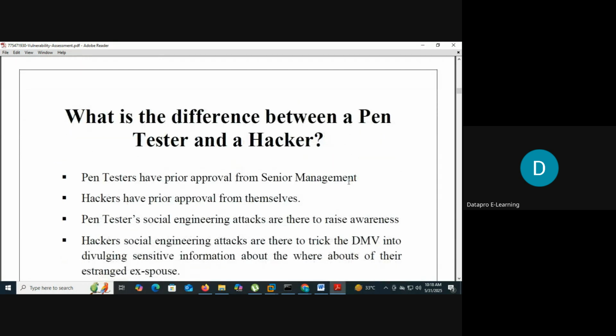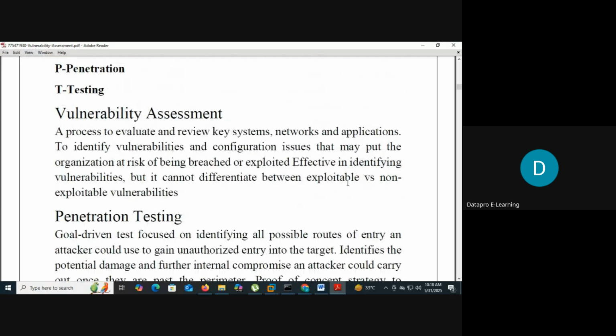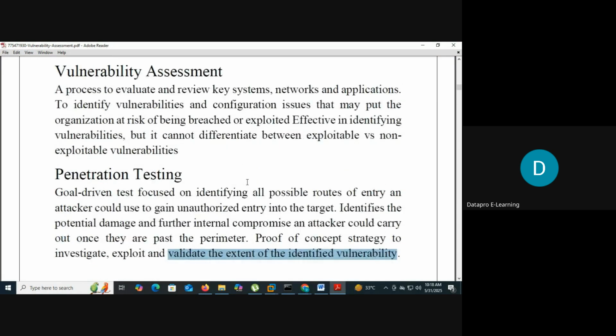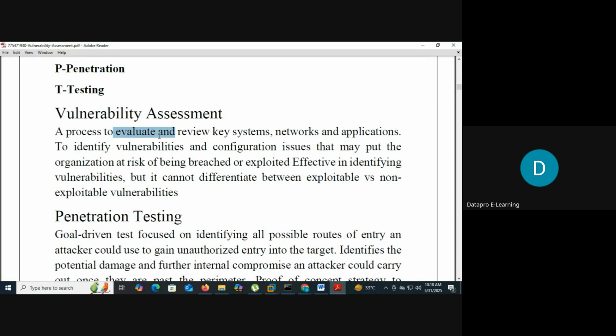So, what is the difference between a penetration test and a hacker? Vulnerability assessment is different, penetration testing is different. Here, this is a process to evaluate, meaning we are going to assess only. We don't penetrate, meaning we don't do the attack. Whereas in penetration testing, we do attack. In vulnerability assessment, we find out only vulnerabilities. Whereas in penetration testing, we attack the target, identify the vulnerabilities, and exploit them. That is called penetration testing.